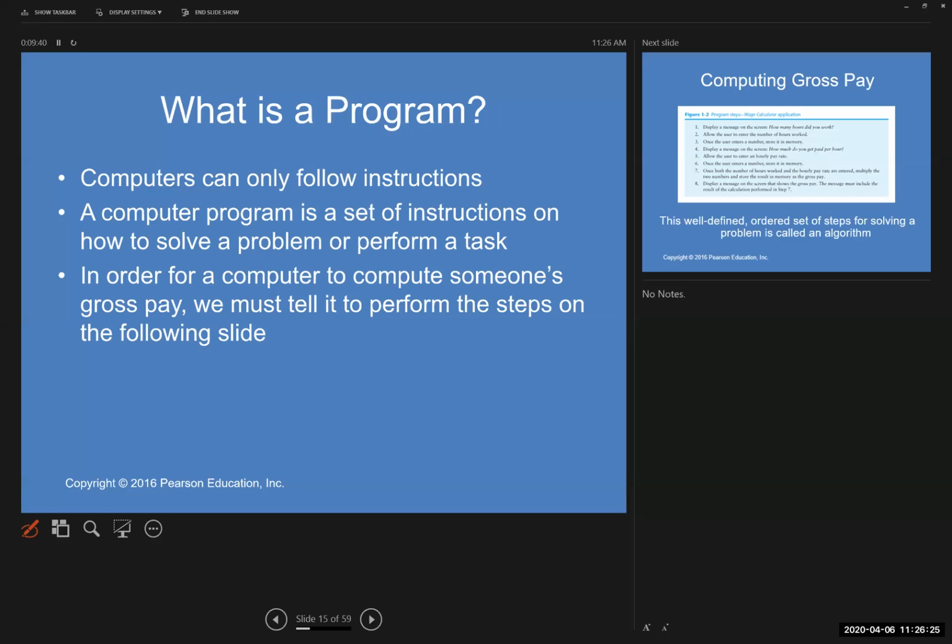So computers can only follow instructions. A computer program is a set of instructions on how to solve a problem or perform a task. Now, the question that many people ask is, who is a good programmer? A good programmer is a programmer that can come up with a solution to a problem. He doesn't really need to know lots of programming languages. What makes a good programmer is his or her ability to solve problems. So the first step in solving a problem is to come up with a logical solution that we call an algorithm to the problem.